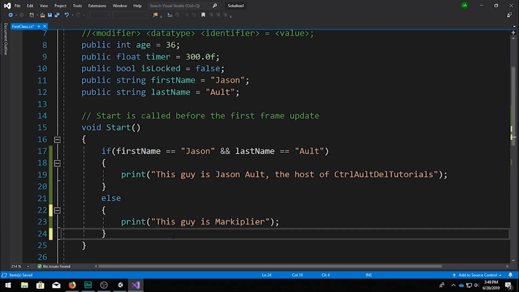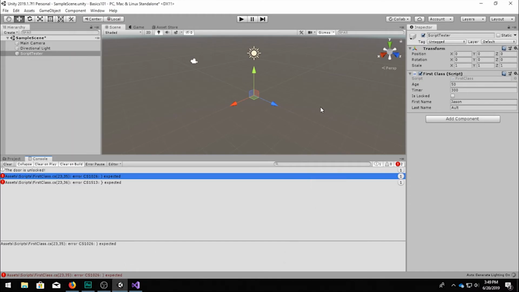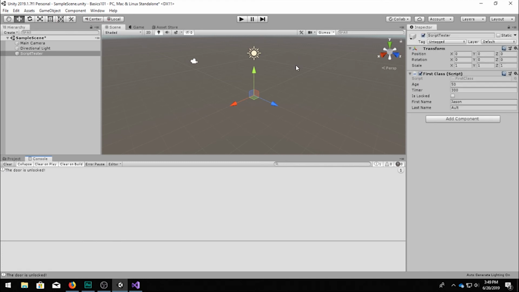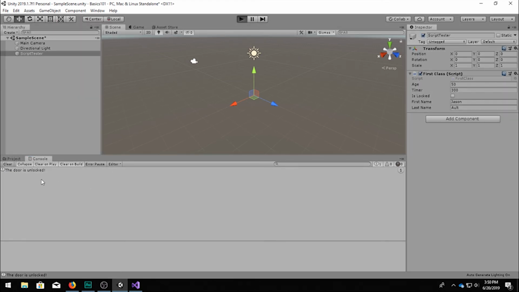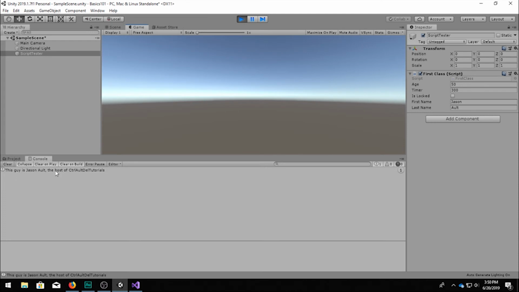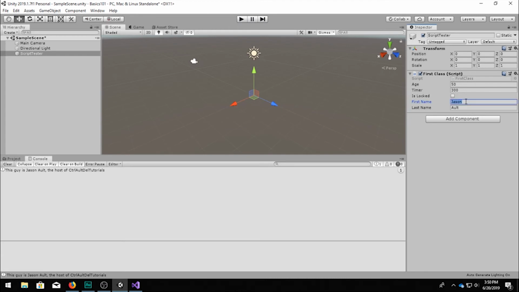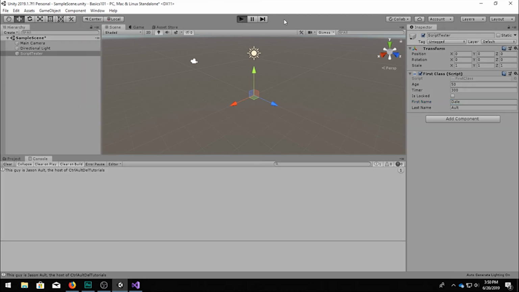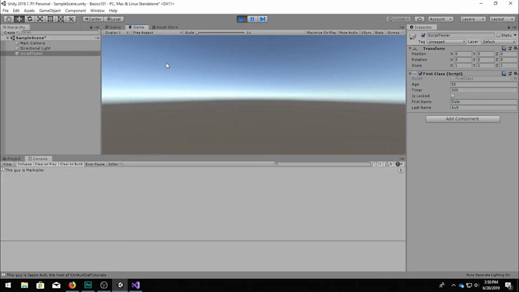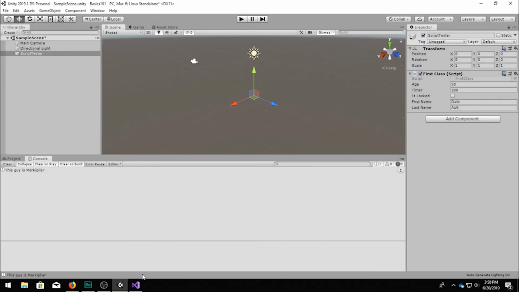Accidentally hit parentheses. So maybe I am Markiplier. I don't know if he knows how to program. Somebody ask him. I don't have his number. All right, so we'll hit play. All right, this guy's Jason Alt, the host of Control Alt Delete tutorials. Good for him. And if we put another name in here, so this would be one of them's true, but the other one, I don't know who Dale Alt is, but it's probably handsome. This guy is Markiplier. Dale Alt, definitely Markiplier.